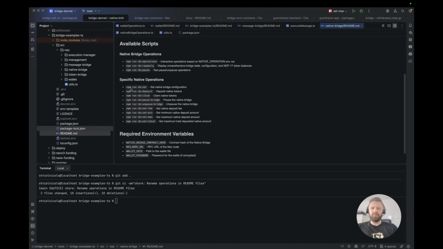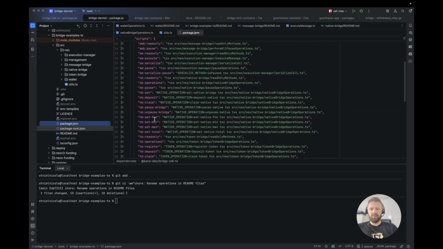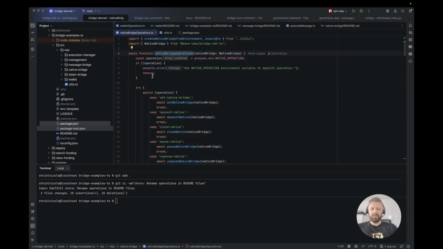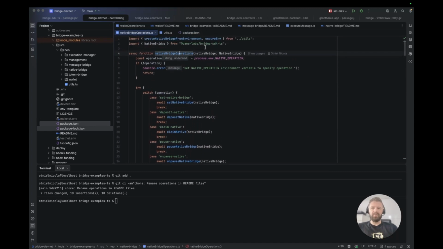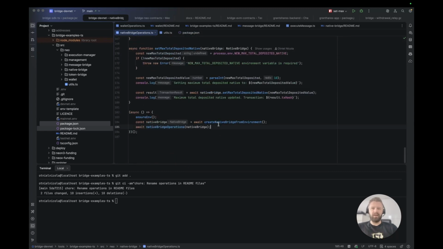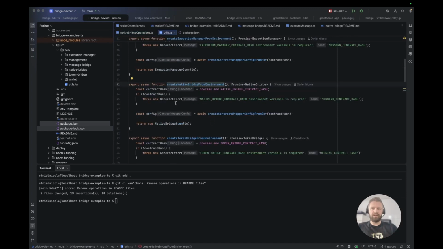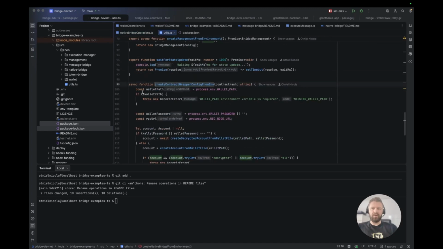And then you can just run a bunch of npm run commands, for example, native bridge deposit. If you go to package.json, you can say, oh, I want to deposit something. You would go and say npm run nb deposit. Then it sets this deposit native, and then it goes to native bridge operations. And here is where the examples actually start making sense, because you can see here we have created a native bridge contract from the environment variables, which is basically we create that config object that we showed you before.